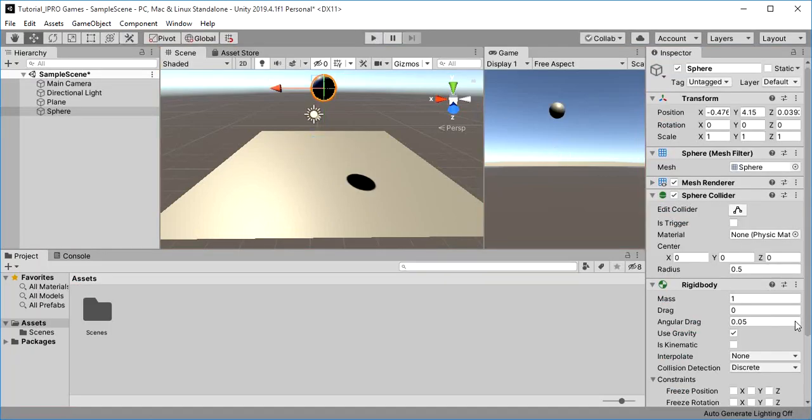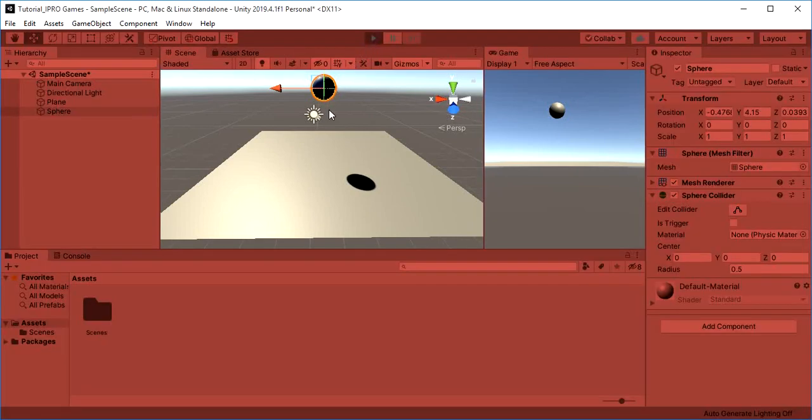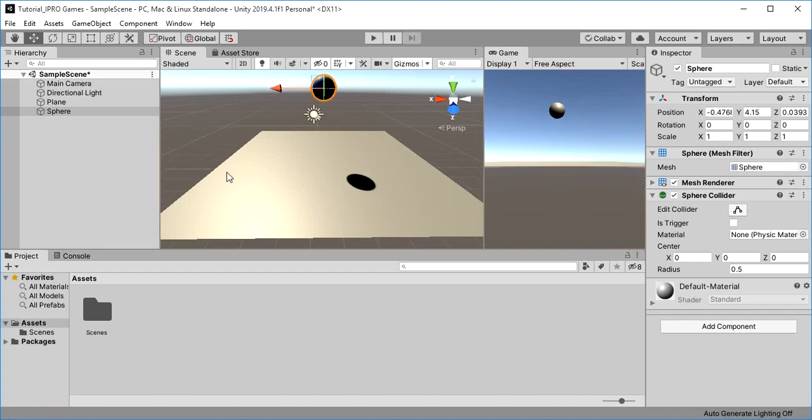And if we remove this rigid body component and then play it again, our sphere will remain dangling in the air. Nothing will happen to it. It's like a stationary object. It's not influenced by physics. So the rigid body component is essential for making our objects interact with the Unity physics system.